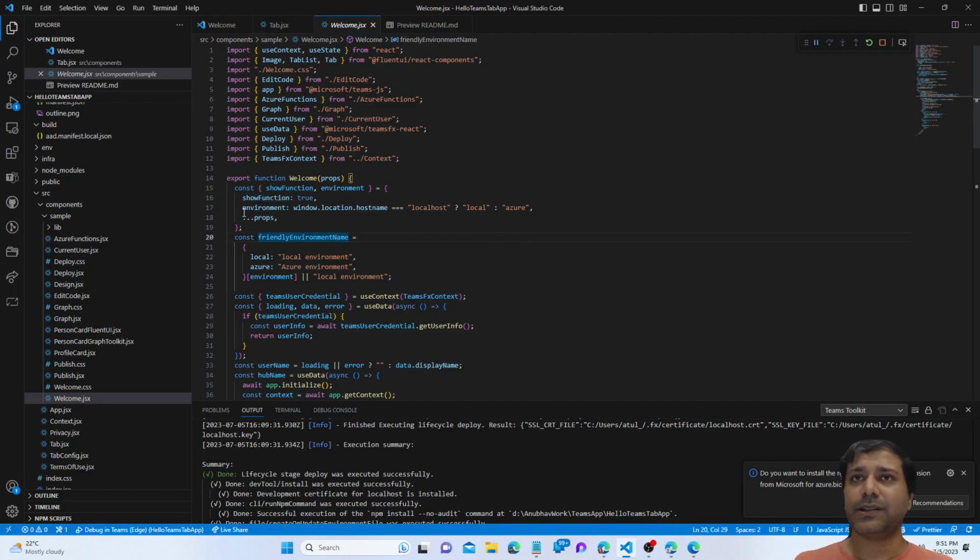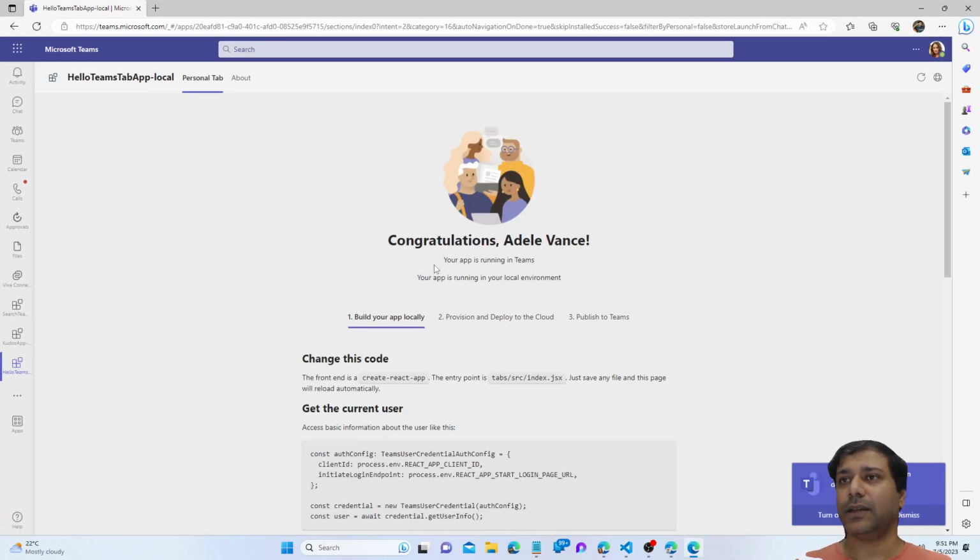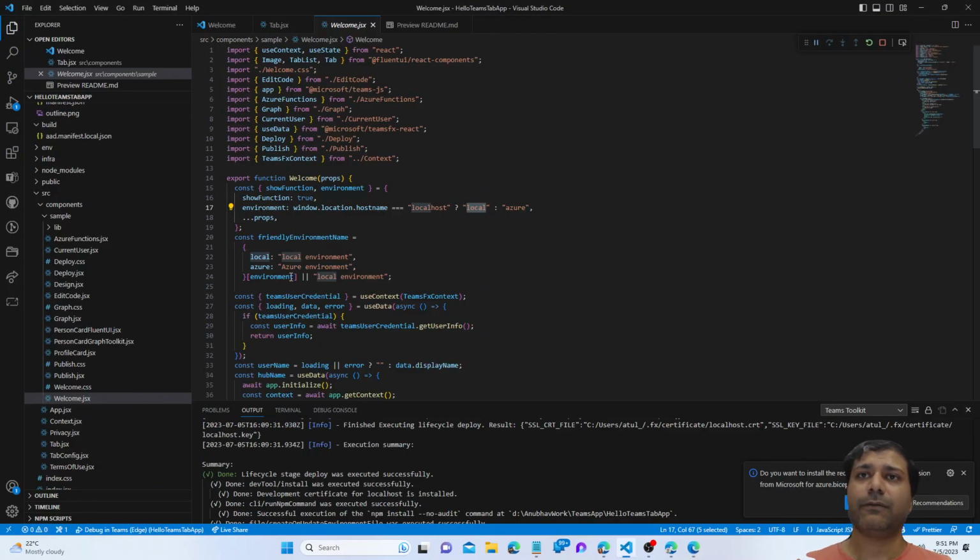Now on a similar basis, you can see environment, I know I'm running on localhost, right? So the value should be local. So let's look at it. You can see, yes, your app is running in your local environment, right? So it picked up the friendly environment name. If it is local, based on the environment value, it returns local environment, or else the default value is local environment.